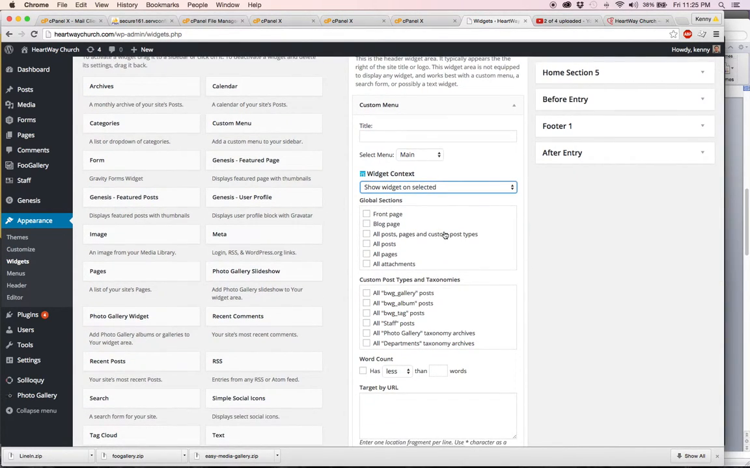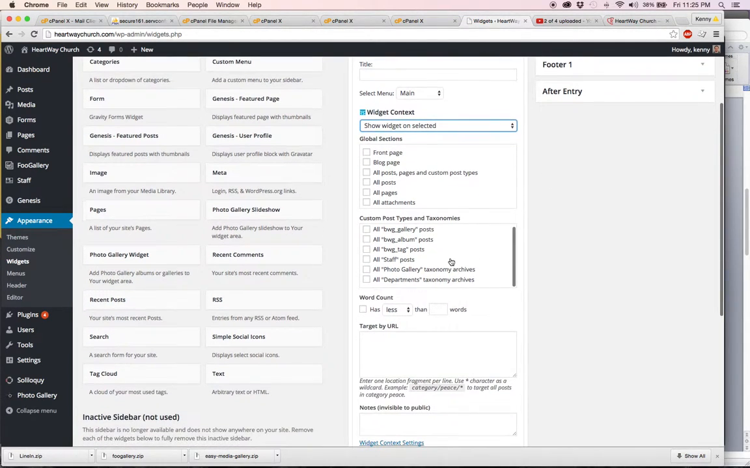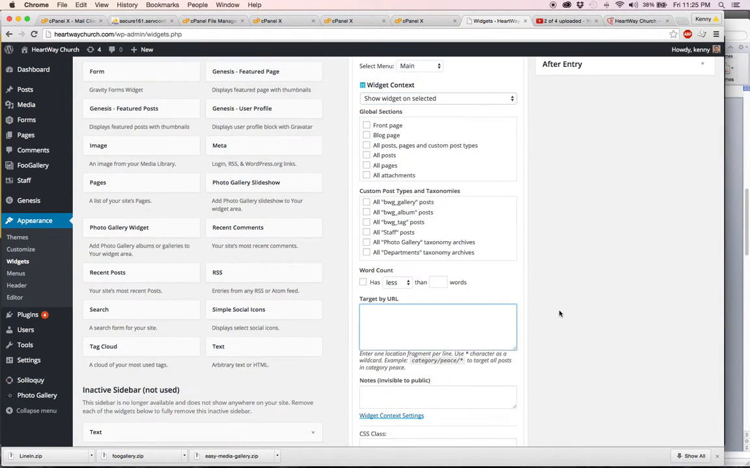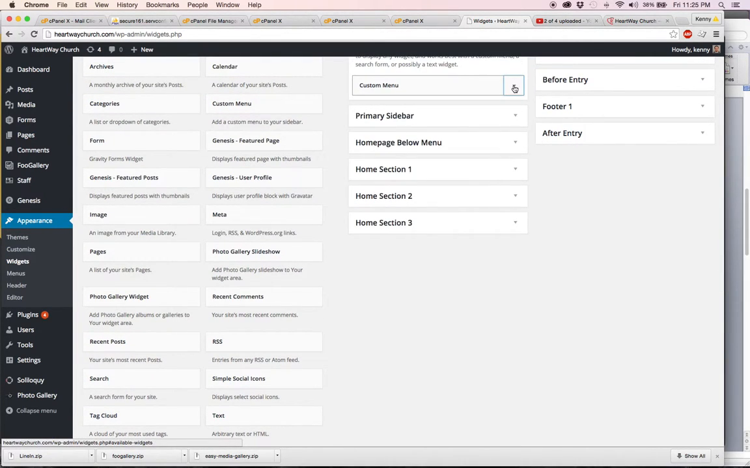And then these here are options that have to do with global areas, so on all the posts, all the pages, only the front page, all these different ideas like that. You could do it by post types, not something that we're really working with too much, or you can have a specific URL that you only want them to show up on. That'll make more sense here in a moment when we take a look at the home page below menu.